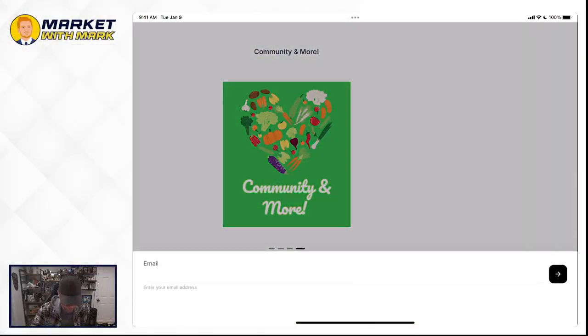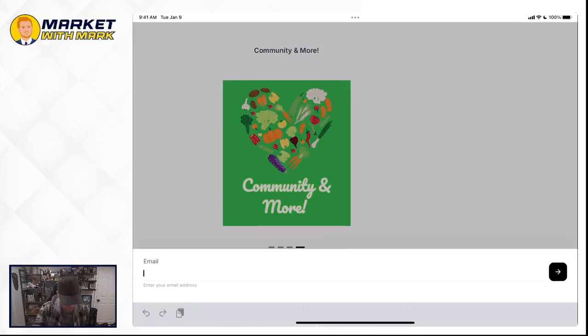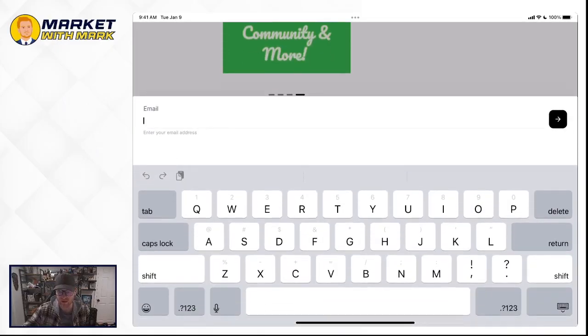But let's jump back in here to the app itself. So if I go in here to sign in, it's going to prompt me to put in my email. So I'm just going to sign in real quick, and then I'll go ahead and show you what the app experience is like and talk a little bit more about some of the pros and cons that I found to date.